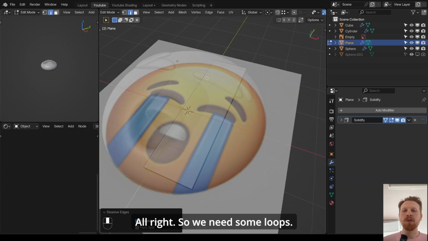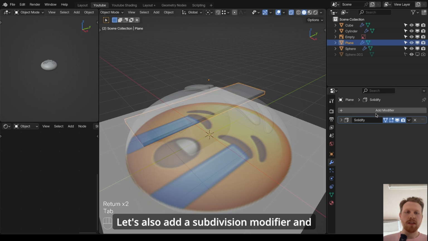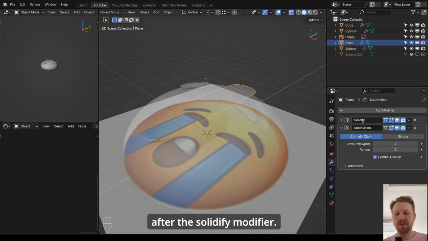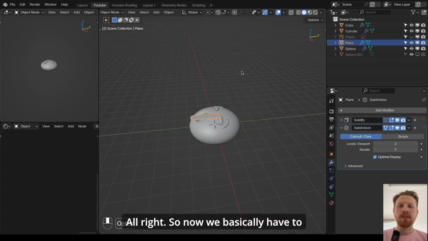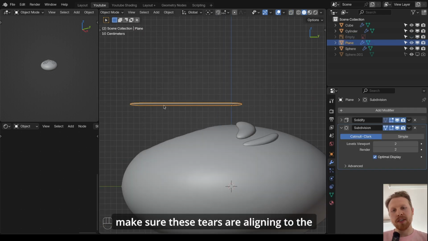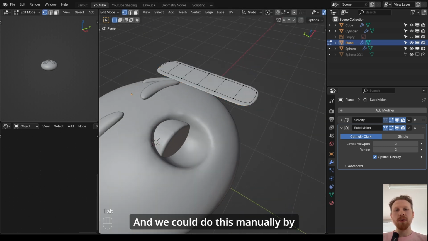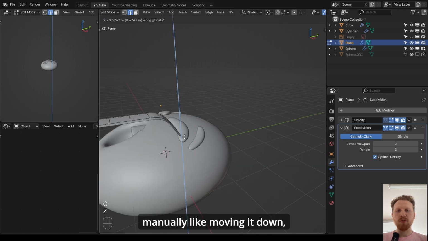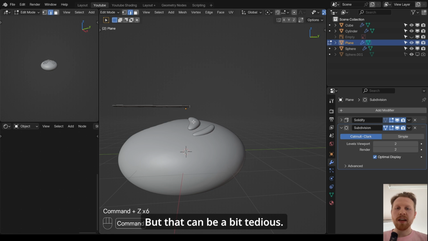All right, so we need some loops. So let's maybe add like 5 loops here. I think that's enough. Let's also add a subdivision modifier and make sure it's placed after the solidify modifier. We can also for this hide the reference and let's look from the side. All right, so now we basically have to make sure these tears are aligning to the surface of this sphere, and we could do this manually by selecting an edge and moving it down, and making it fit, but that can be a bit tedious.